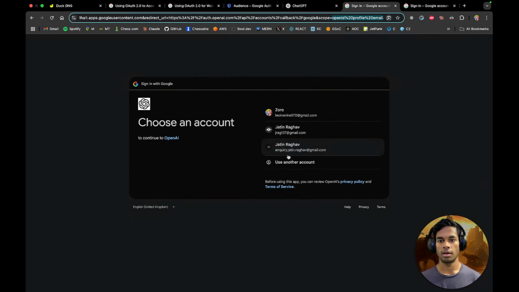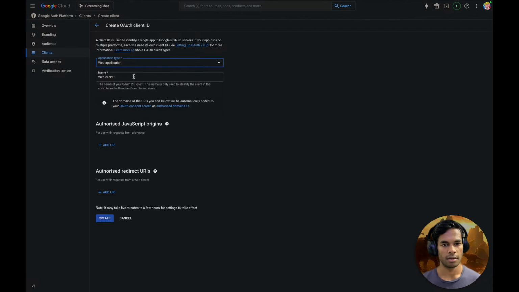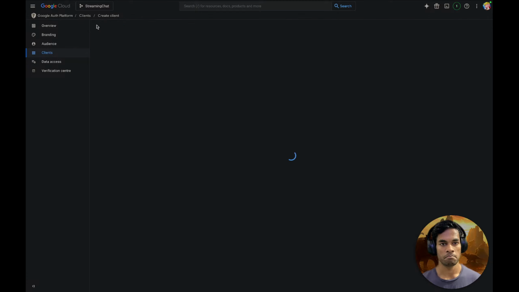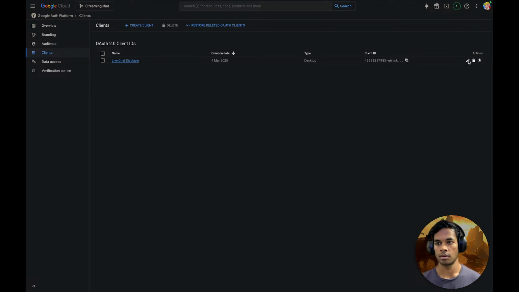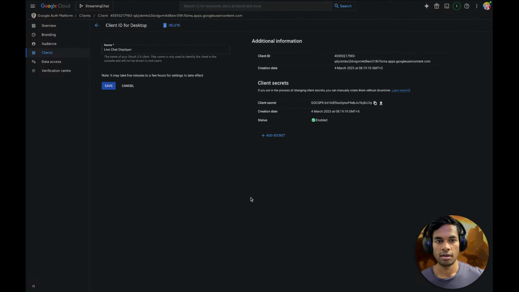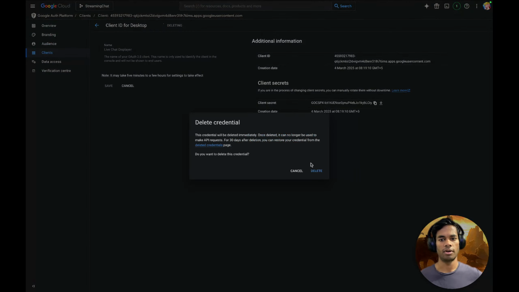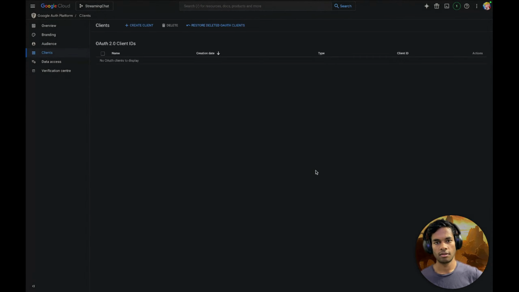If I do create, no, I don't think create client would, let's say web app, then the name on the screen, authorized JavaScript origins. Okay. So there must be some similar setting in this. Edit, can I not edit? Nope, I cannot. Let me just delete this one then. Client ID for desktop. Yep, delete this.